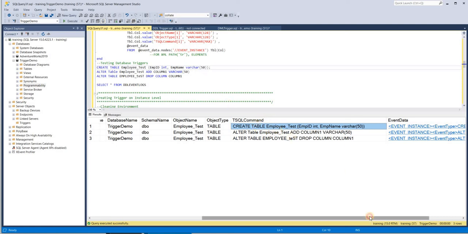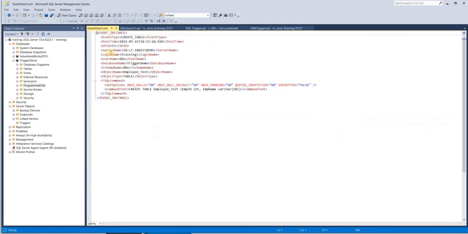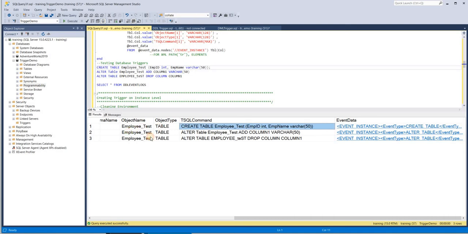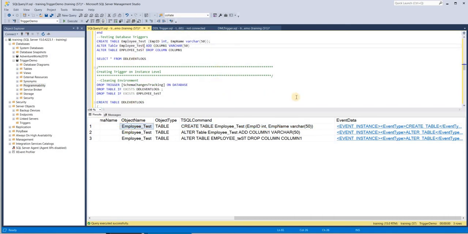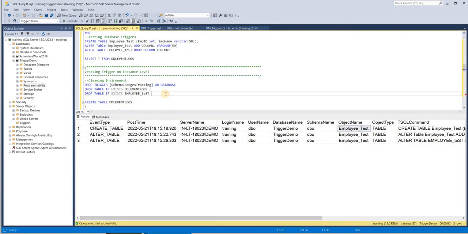As I was saying, this is event data in an XML format. So when you click here, you can get all this information from this event data, which we extracted into separate columns and inserted into the event logs. Got the point, right? So this was on a database level, and this way you can track whoever is doing schema changes, as per the databases.